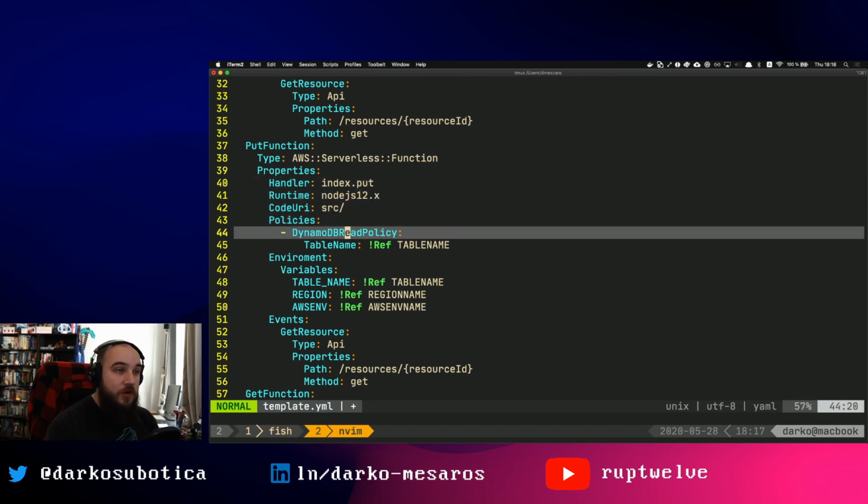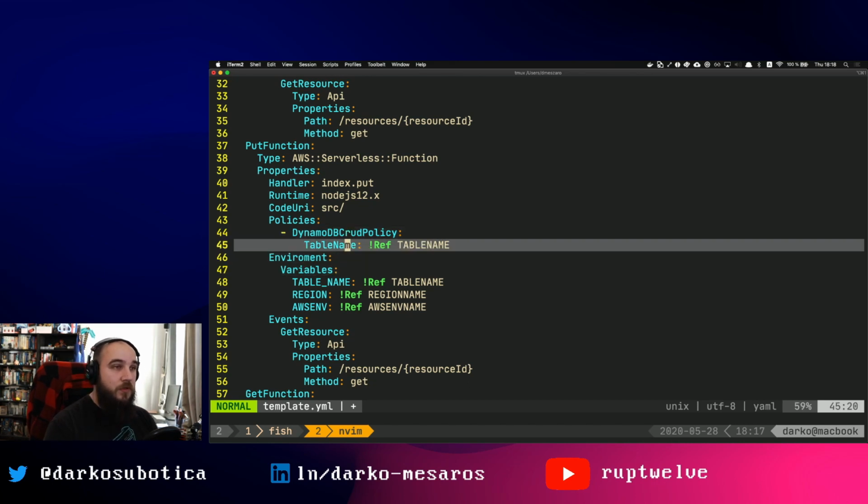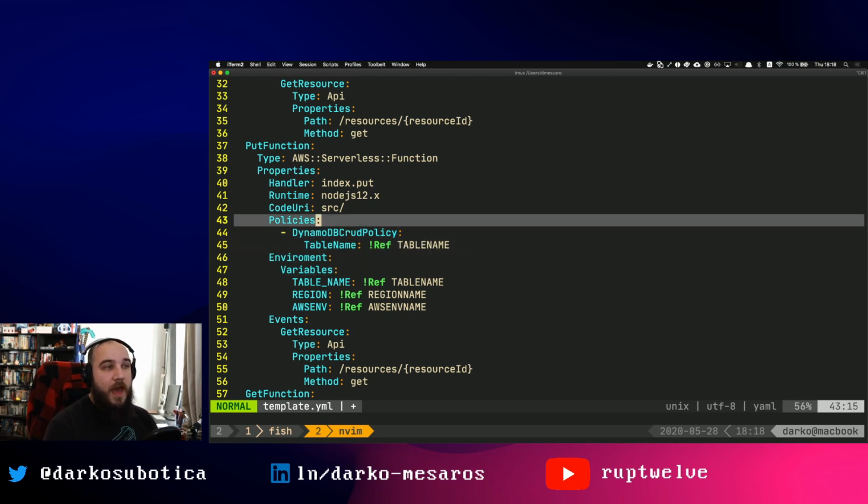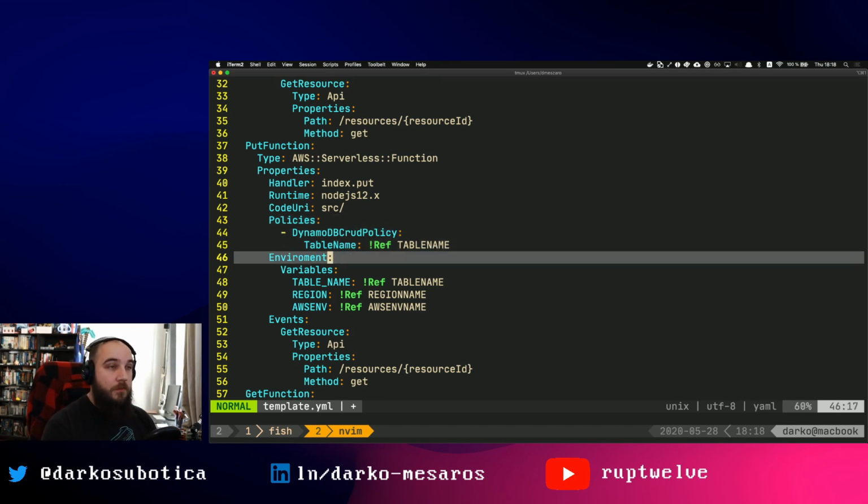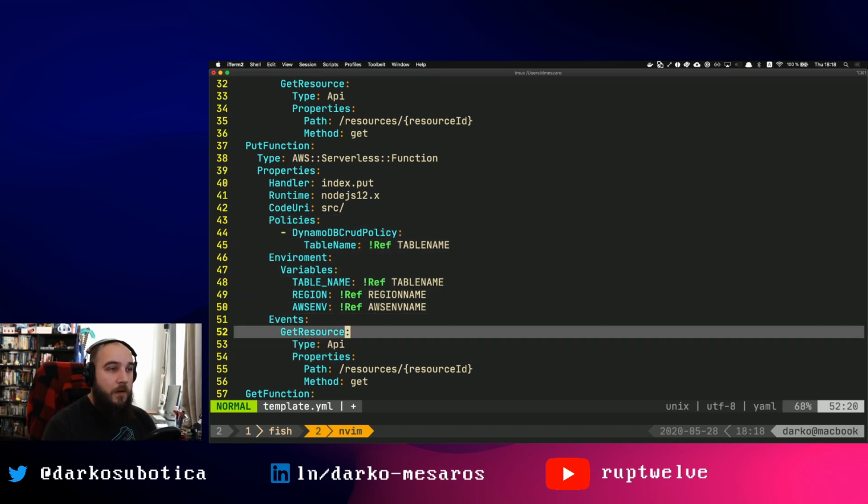Now, the read policy will not be enough. So instead of DynamoDB read, I need to do DynamoDB CRUD. Is that the correct one? Yes. The CRUD policy is basically create, read, update, delete. So in essence, this function has the ability to create, read, update, and delete. It basically has read-write permissions on top of this table. So instead of GetResource, I am going to be using, is this the correct one? Give me just a moment.